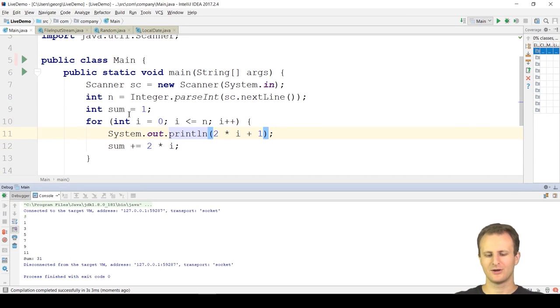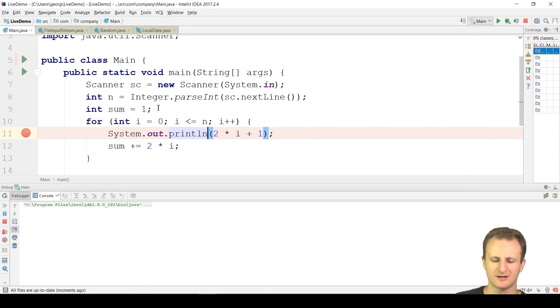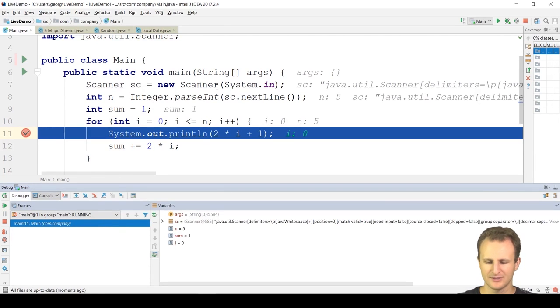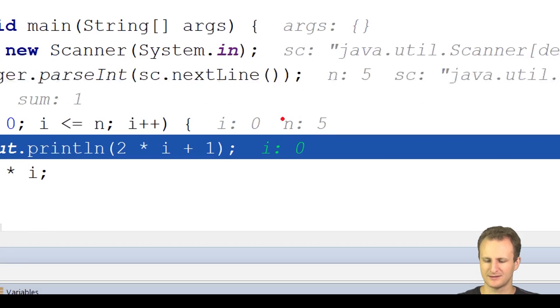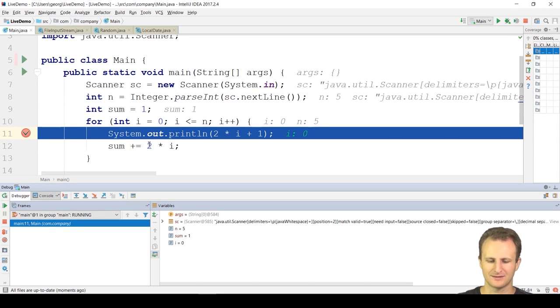Okay, so how would we check that? Well, we place a breakpoint here, we start the program, and then we check each of the conditions which happens. First we need to enter 5. Initially, we can see that i is equal to 0 and n is equal to 5. So that seems correct. And then we continue. i is 1 and n is 5.